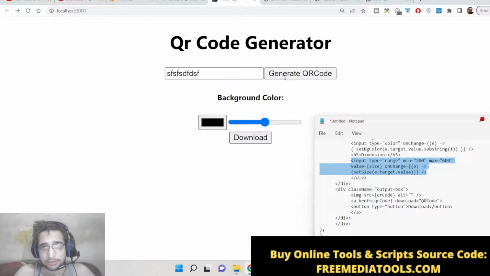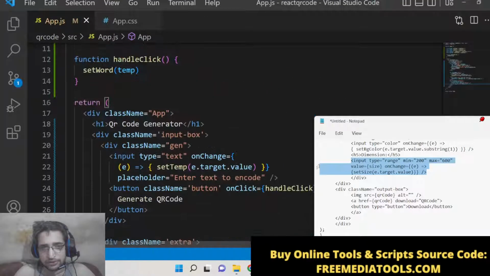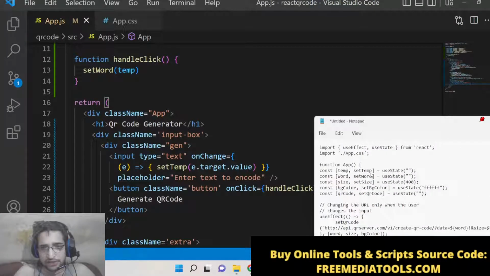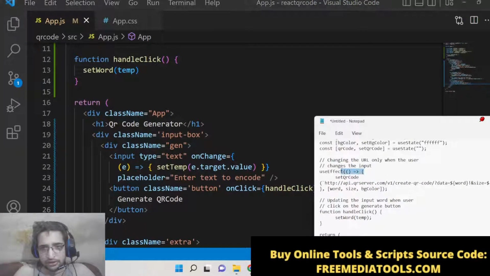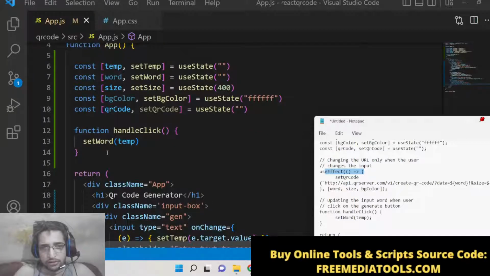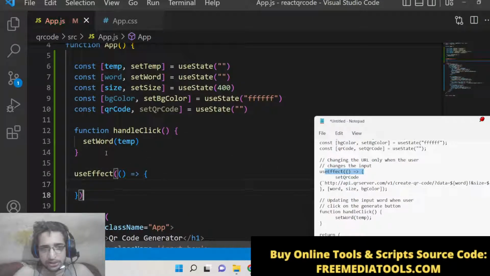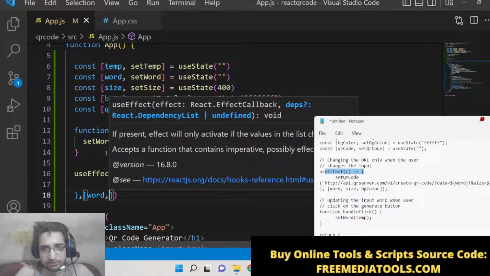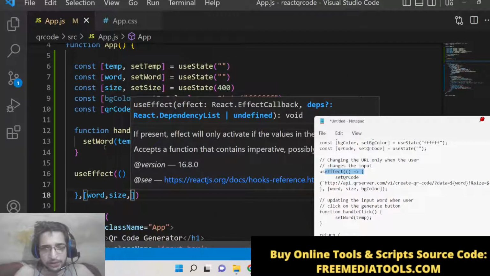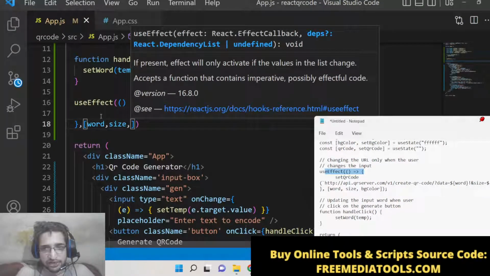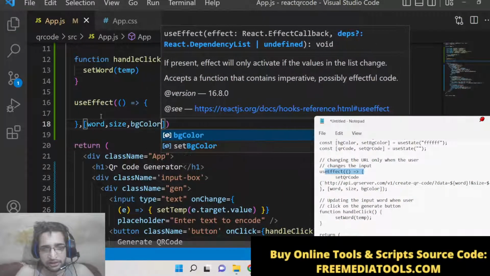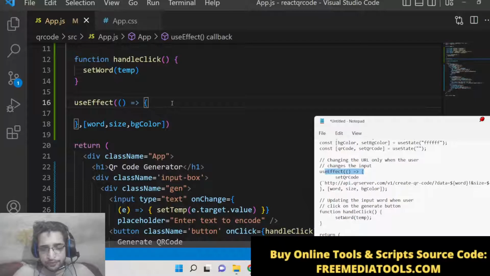If you write something here and click generate QR code, it is not working. We need to write the JavaScript part for this. So now we will write the JavaScript part, guys. We will now use the useEffect hook, and basically inside this, guys, we will make a request to the third party API. This is a completely free API, we don't need to pay anything for this. We will be dependent upon these three parameters, word, size, and bgColor, inside this useEffect hook.